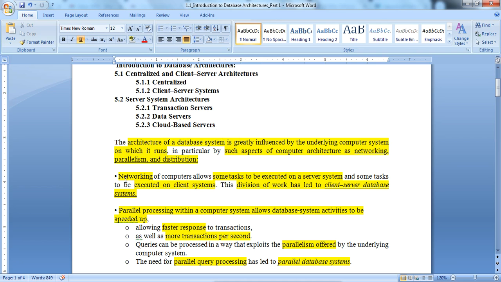Networking, one by one. Networking of computers allows some tasks to be executed on a server system and some tasks to be executed on a client system. As we can normally say, a client-server system needs networking. This division of work has led to the client-server database system.